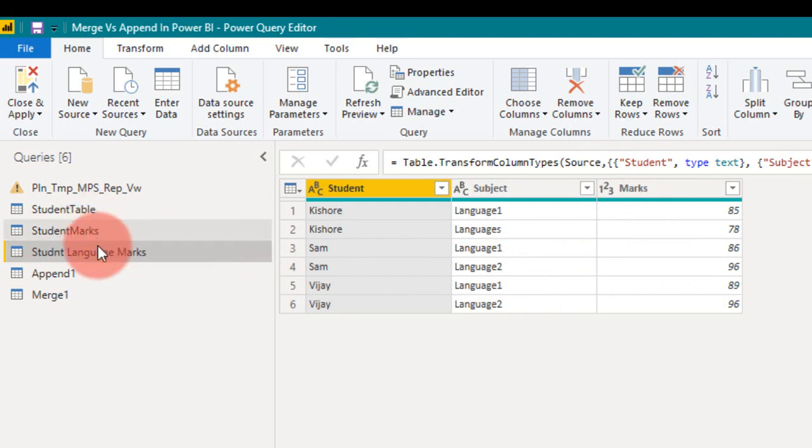The situation is I want to combine these two tables into one. For that I have two options here. Either I need to merge or I need to append. For this case, append is the best option.